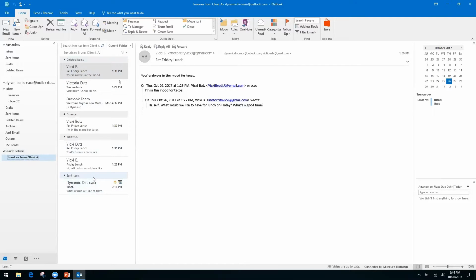I didn't set up the search terms themselves because I don't have the keywords. I don't have everything on this demo account. However, you can see that if you had the invoice folder and the Client A folder, it would then show just invoices from Client A.